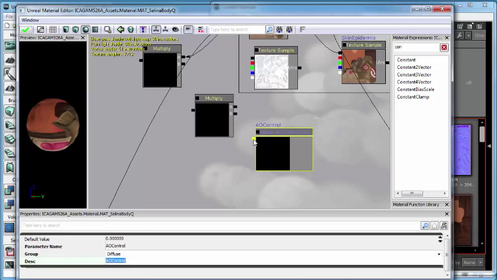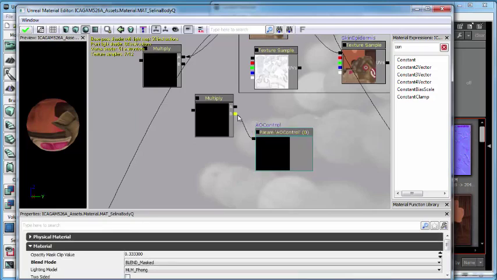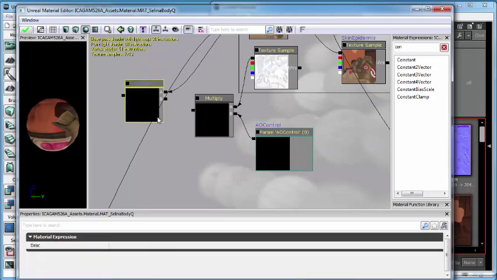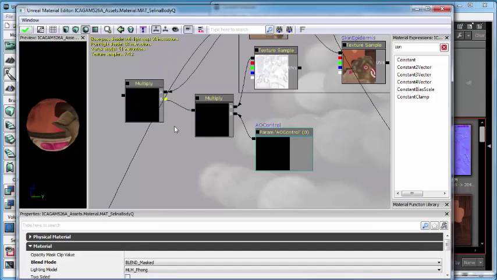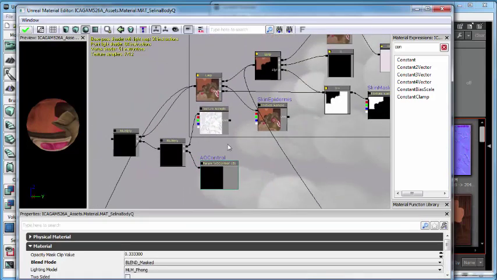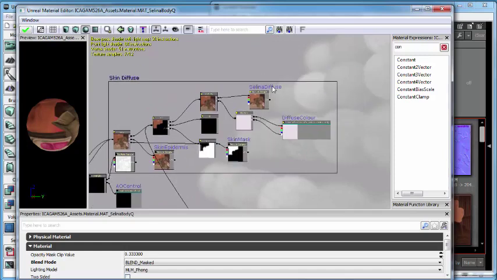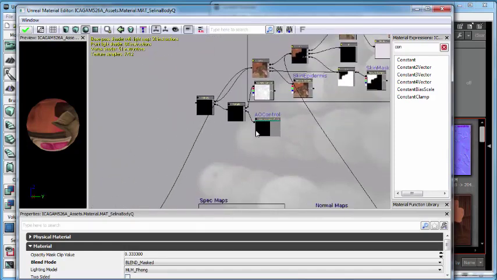Okay. The output of this goes into B of the multiply. The RGB of the AO goes into A. And then this multiply will go into the B of that multiply. So what you're basically doing is taking the result of the AO and applying it on top of the result of the skin epidermis with the skin diffuse.